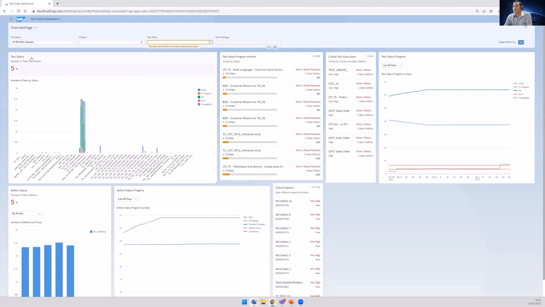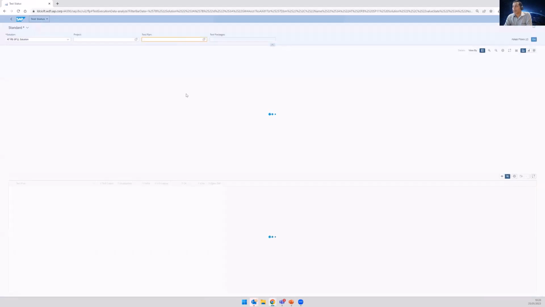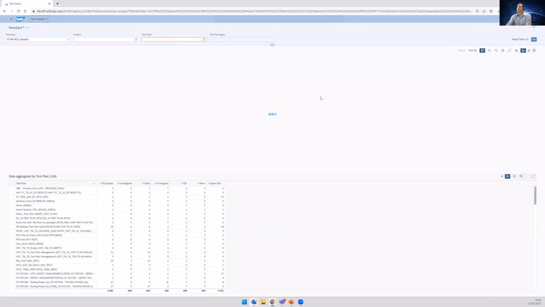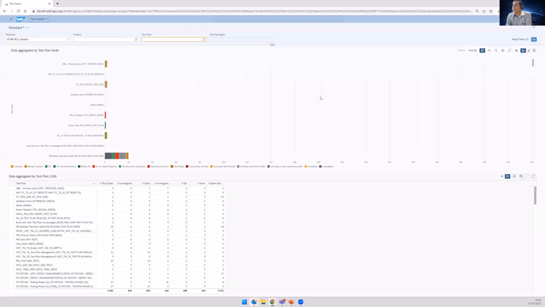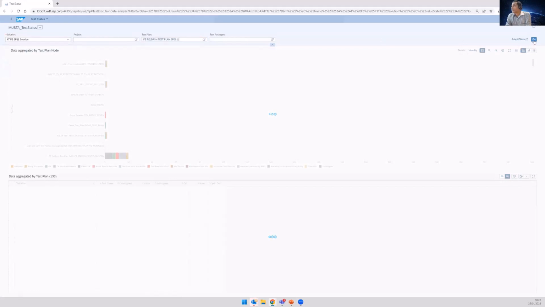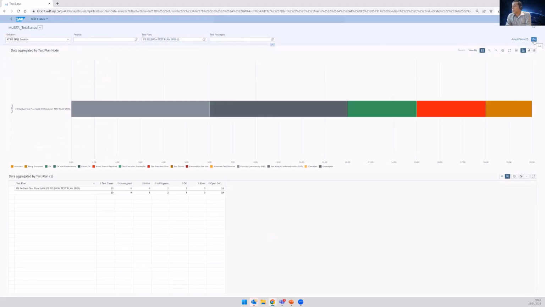Now, if I click on each of these cards further, it is possible that I can go ahead and select one of the cards. There is a lot of data that is selected over here. So let me quickly select one of the test plans. Now you see that as soon as I selected the test plan, the graphical representation as well as the tabular representation of this data has changed.